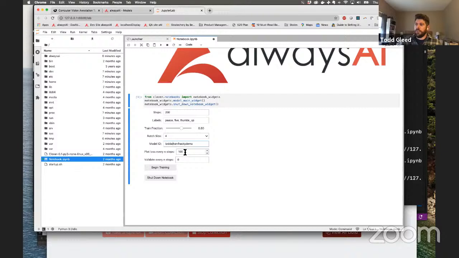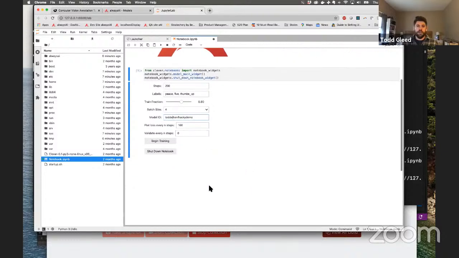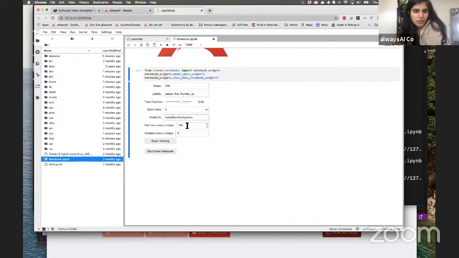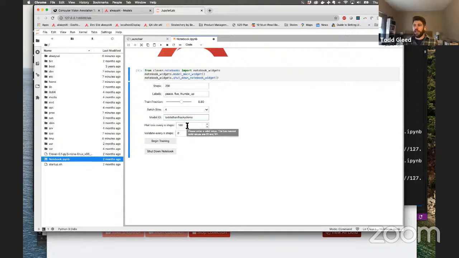This plot loss is for the graph that's going to come up once we start training, and this is how often to plot the loss. It depends on how many steps, how often you want to see this. If you're just doing 200 steps, you can plot the loss every step or every 2 steps. But if you're doing something like 20,000 steps or 10,000 steps, you may want to just wait every 100, and you'll get kind of a better moving average of the loss. You don't necessarily need to, but you can plot it every step if you want.